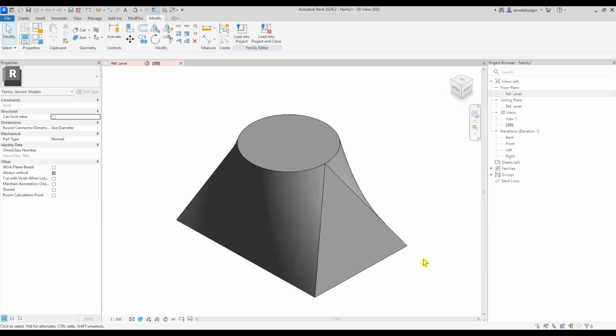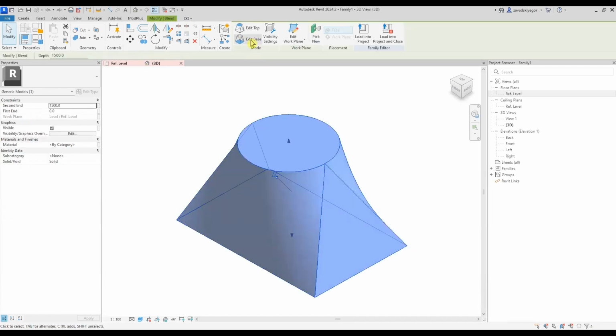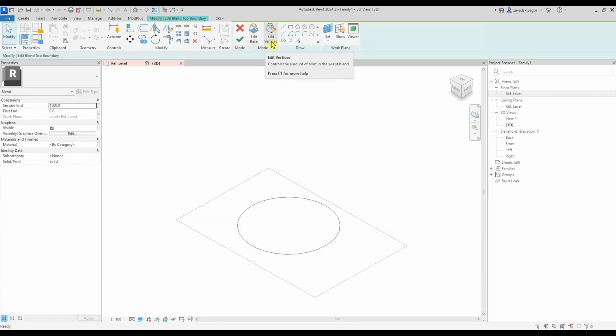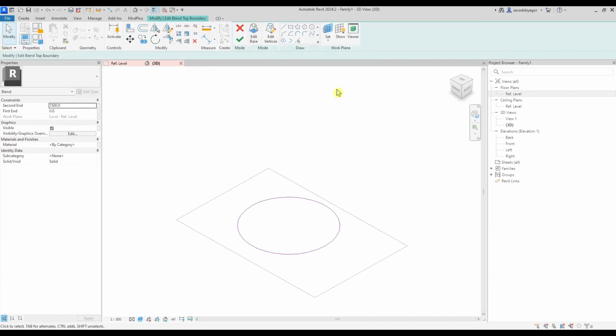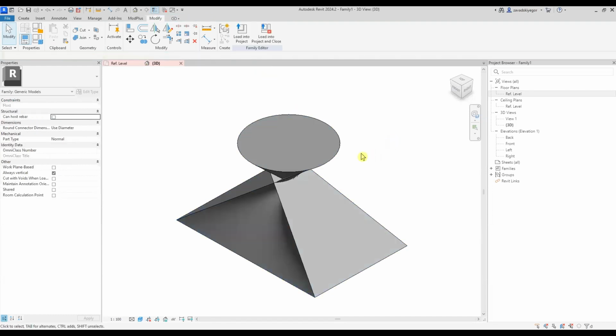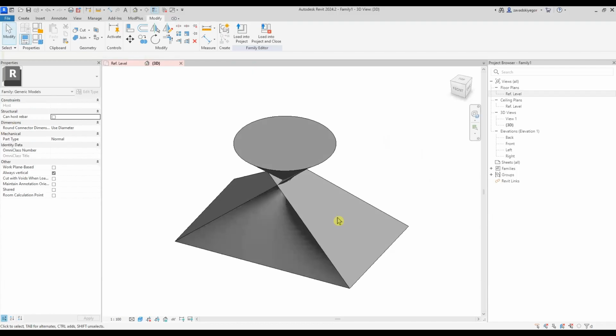Also, we can configure the twist of the geometry. Select the geometry and click on Edit Base or Edit Top, and click on Edit Vertices. Click here. Here we can choose twist right or twist left. Click, for example, twist left. Escape. And click on the green check mark. And this is our geometry.